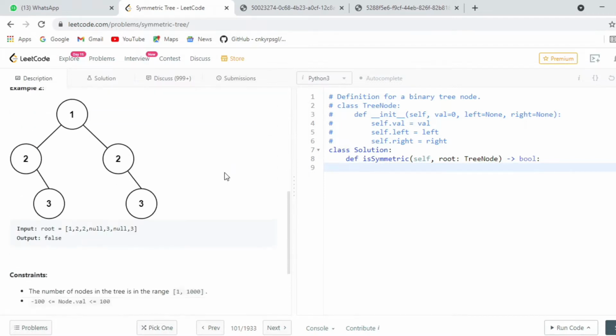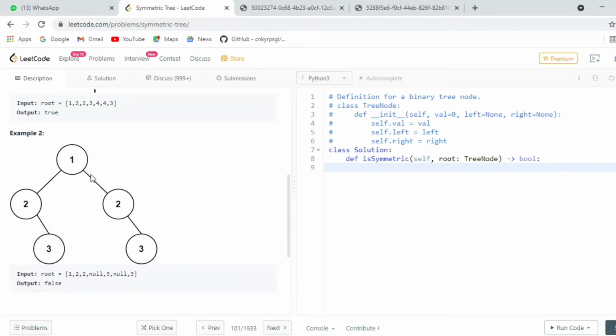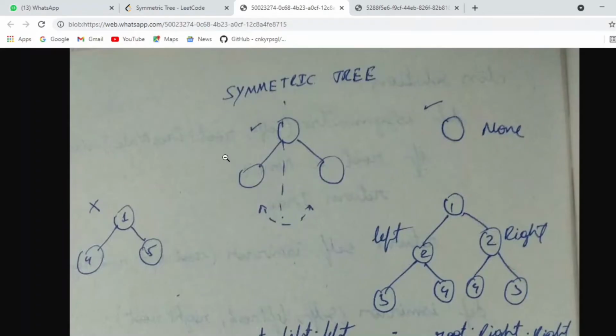We'll see another example. This is not a symmetric tree since this binary tree does not overlap when we fold across the center. 2 will overlap with 2, but 3 will not overlap with 3. So this is not a symmetric tree. So the output here is false.